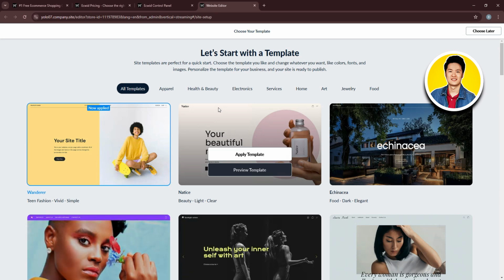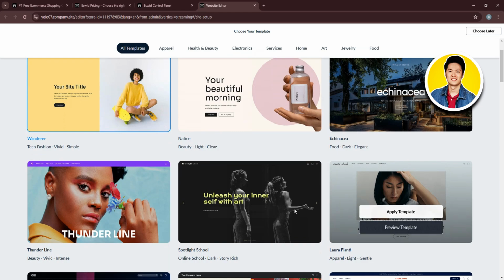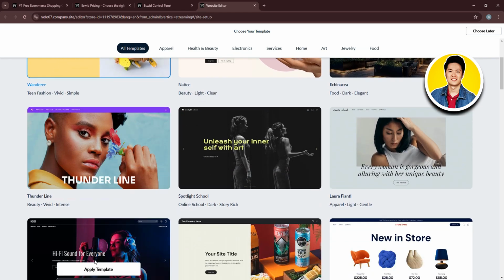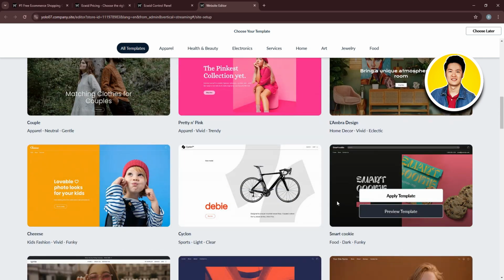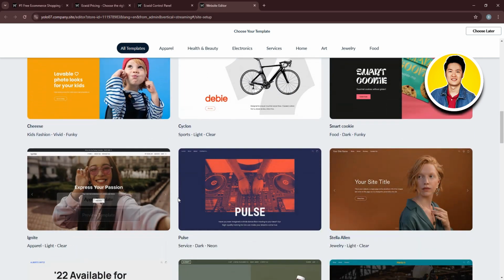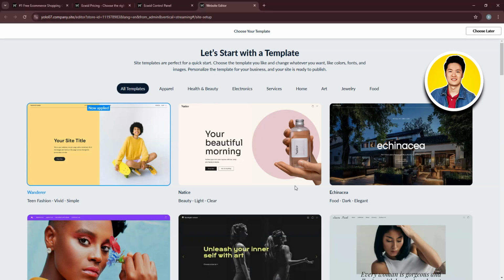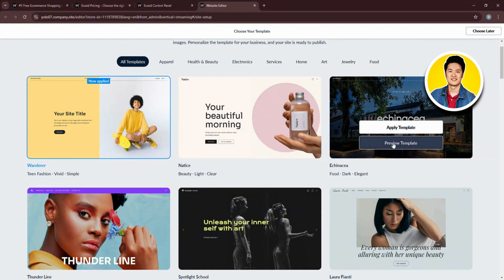On this section, you will get to see all the available templates that you can use. And as you can see, they have a lot of good templates. So scroll through this page and check out all the templates that they offer. You can choose whichever one that fits your niche. And if you scroll up to the top, you will get to see sections like apparel, health and beauty, electronics, services, home, art, jewelry, and food.